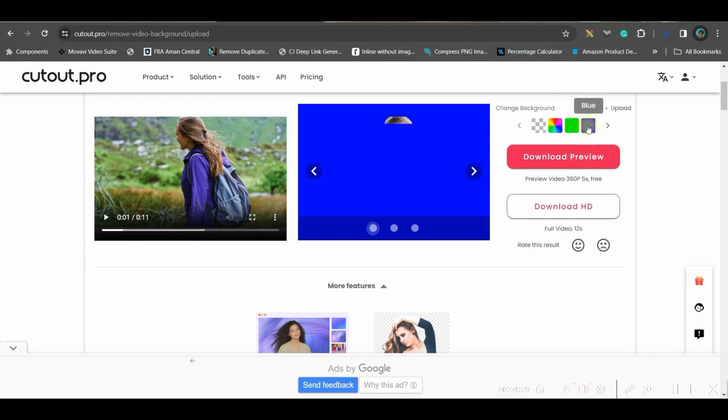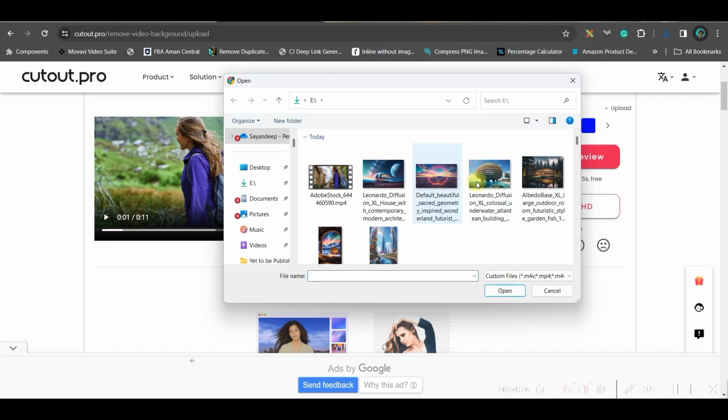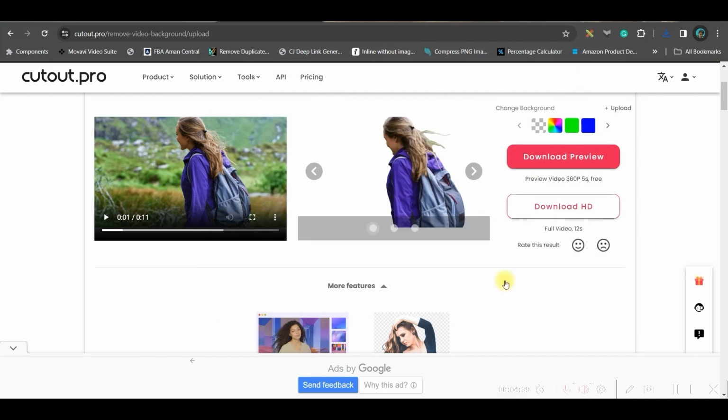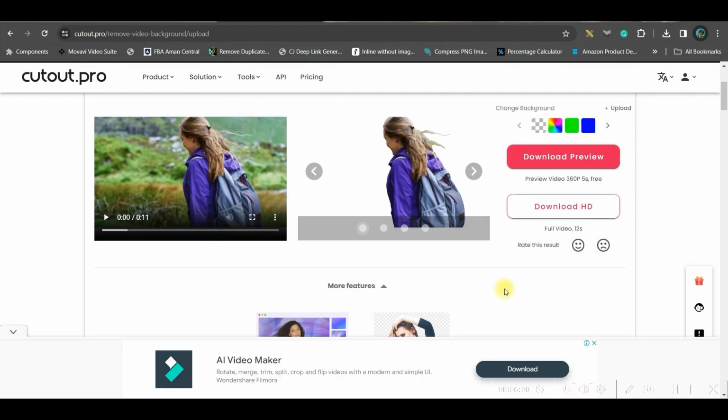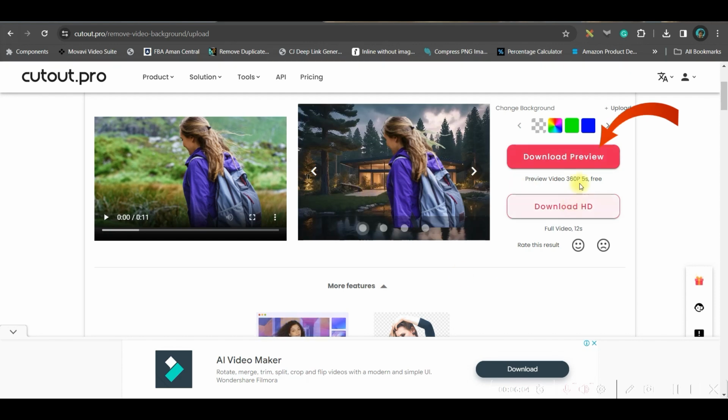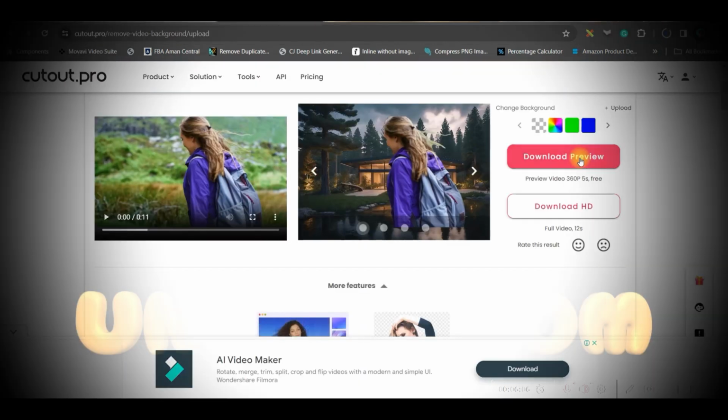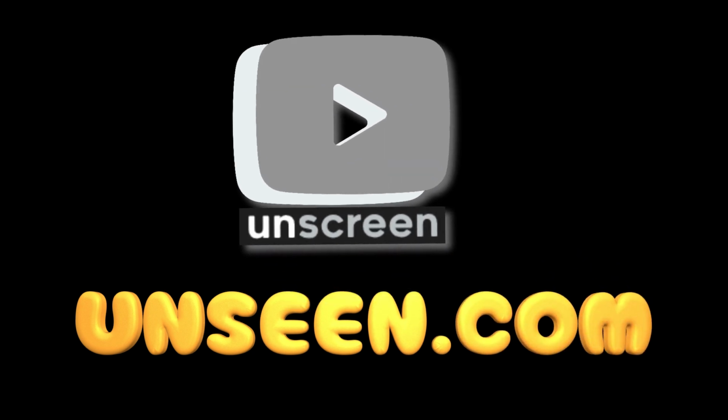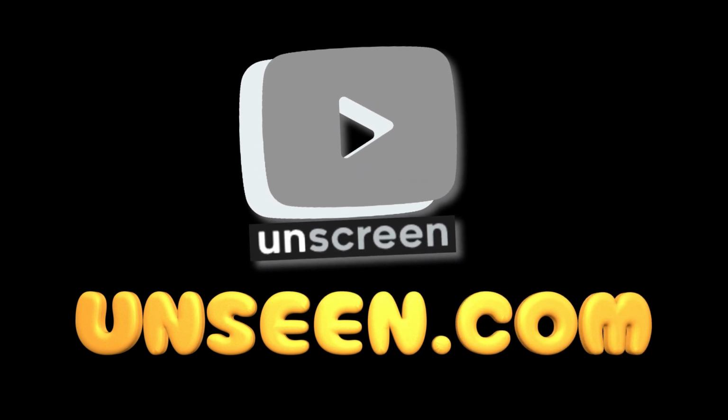You can change the background color, a solid color you can give. You can upload your own background. So let me upload this one this time. And then I can download the preview. Now let's move forward to the next software.